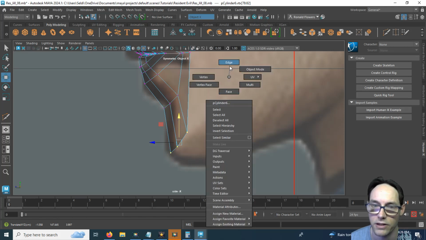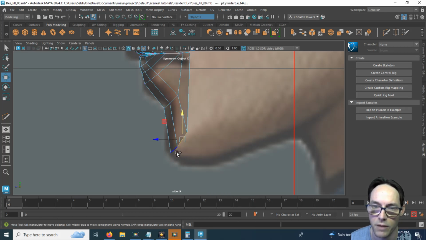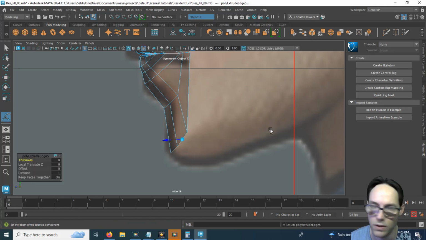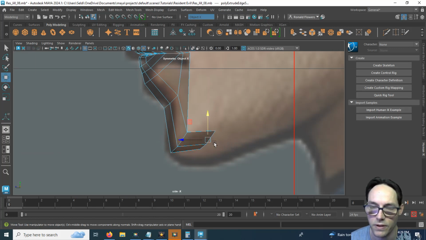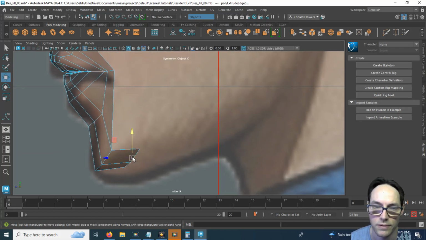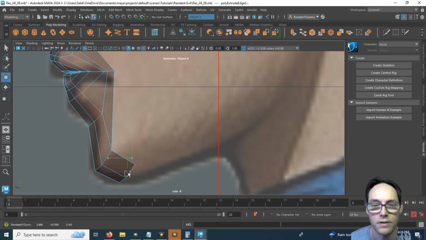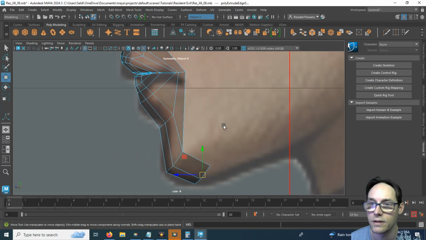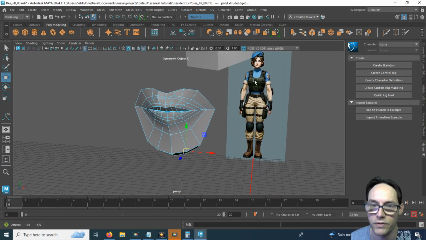Go into edge selection. And I'll grab these bottom edges. I'll hit the extrude button. And then I will pull the blue arrow back. I'll hit W so I can get a nice straight arrow. I'll bring that down about like so. Let's take a look from my perspective view.